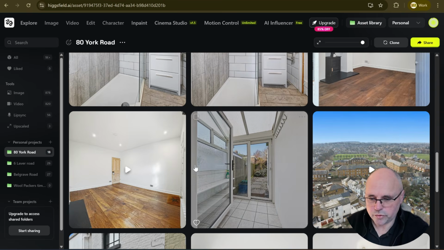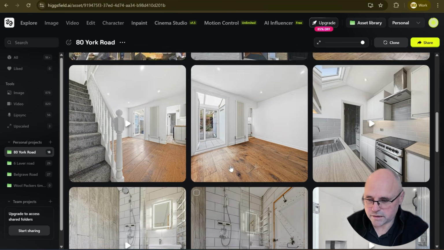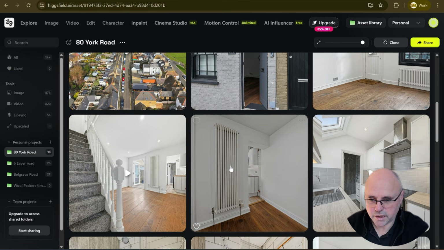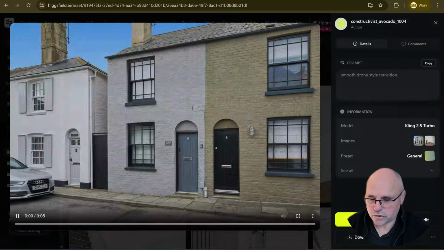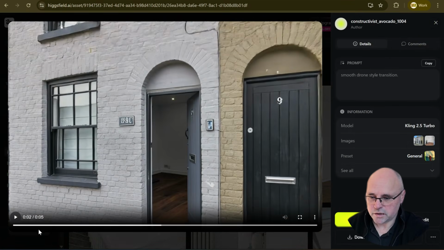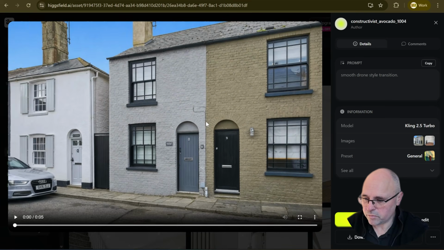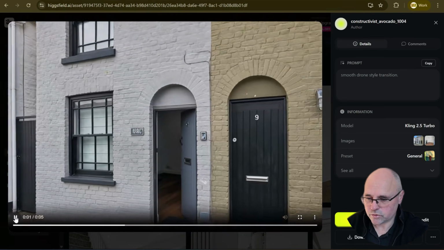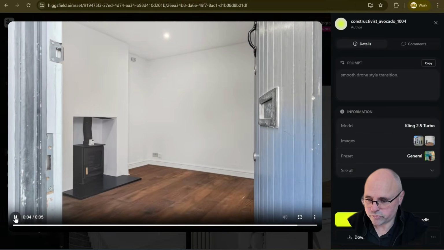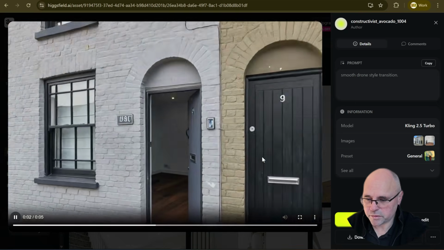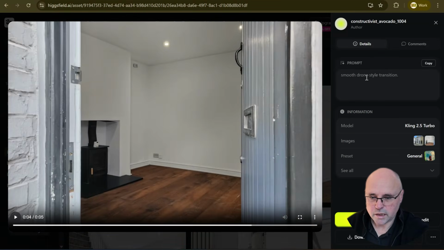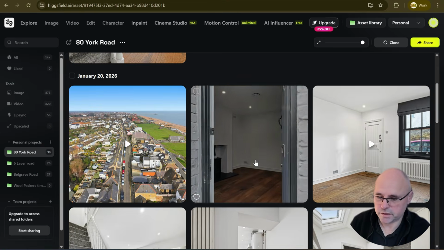So I'm just going to run through a few of the other shots that I did, and then you can see hopefully how we're then starting to build up a tour of the actual property itself. So if we start with this one here, which is the shot coming from the front of the house, sorry, into the first room. That was just a 5-second clip. And the prompt on this one was smooth drone style transition. That was it.